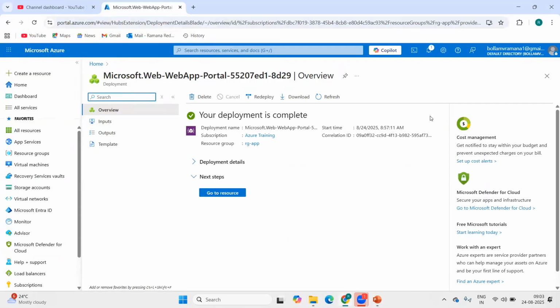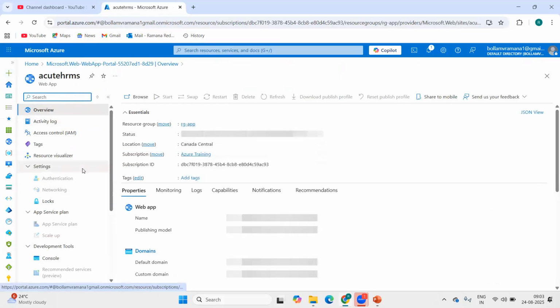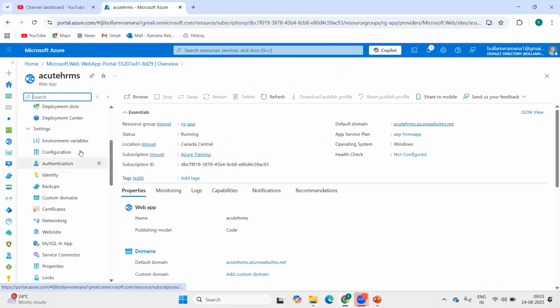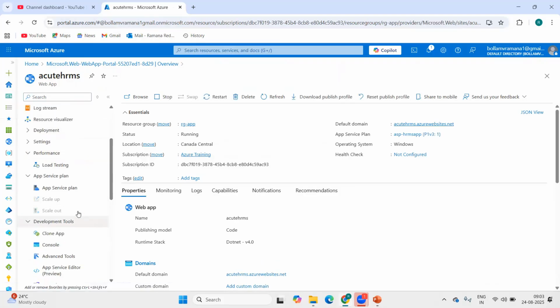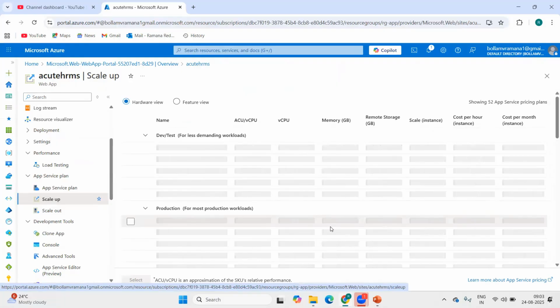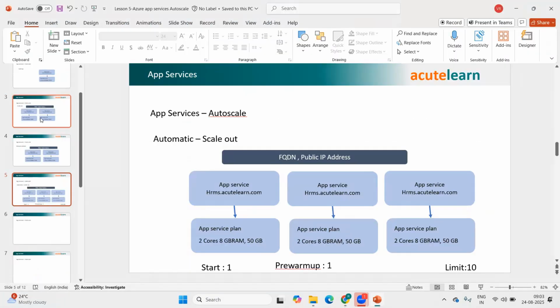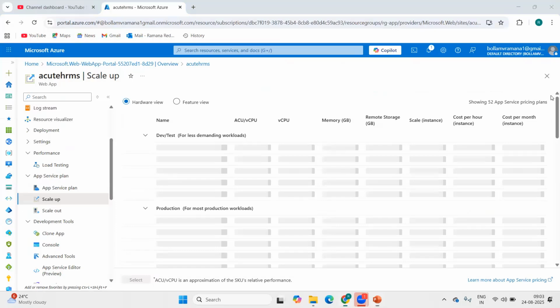So when we go to the app service, under app service plans, we see something called scale up. The scale up, as I said, we can increase the capacity of the app service plan from 2 cores to whatever required capacity.